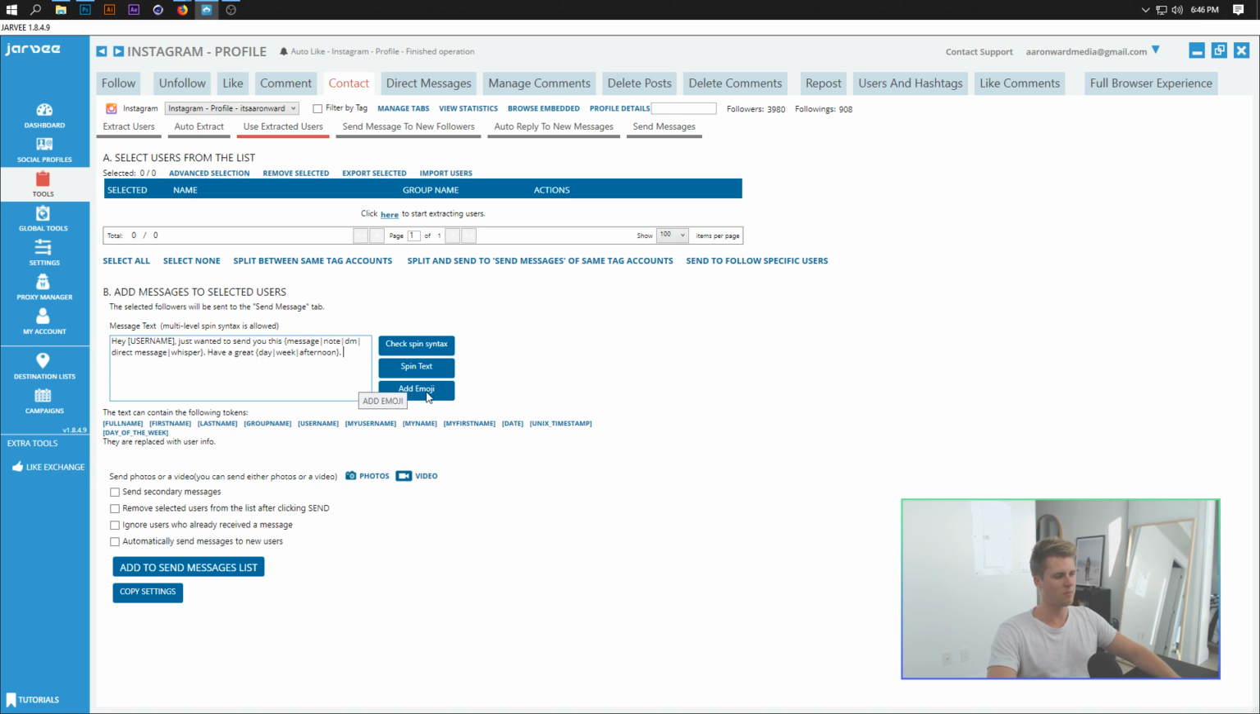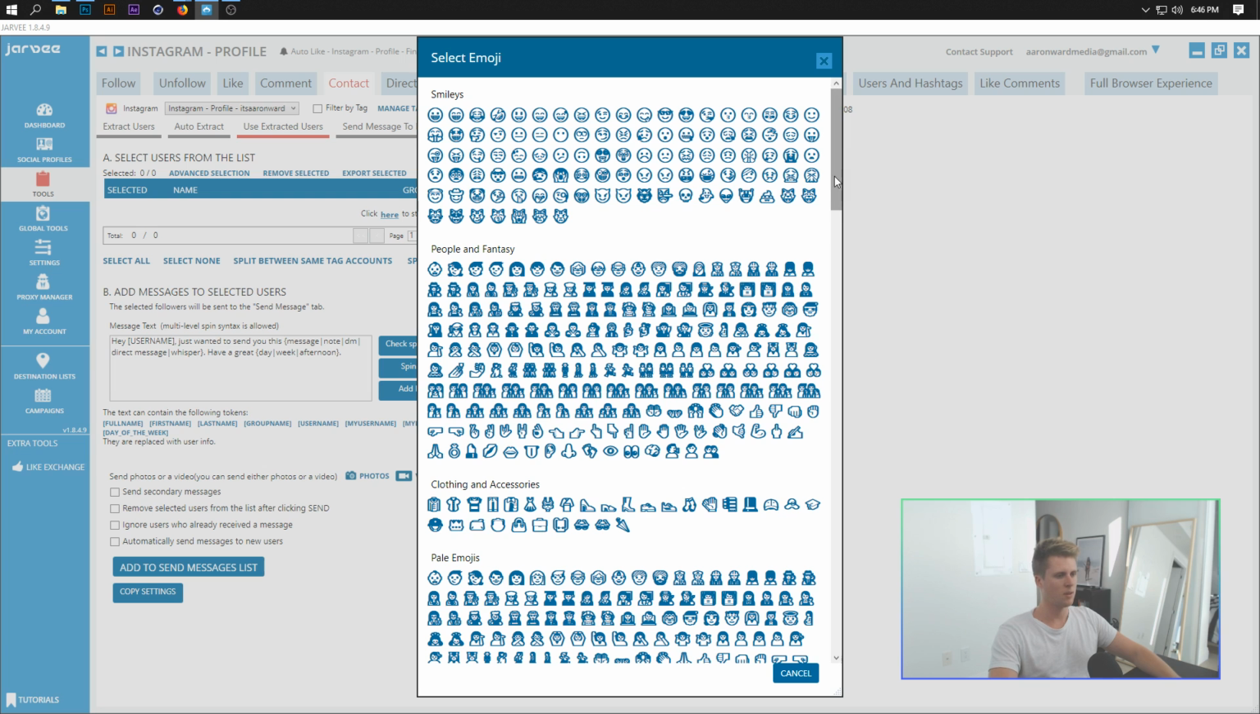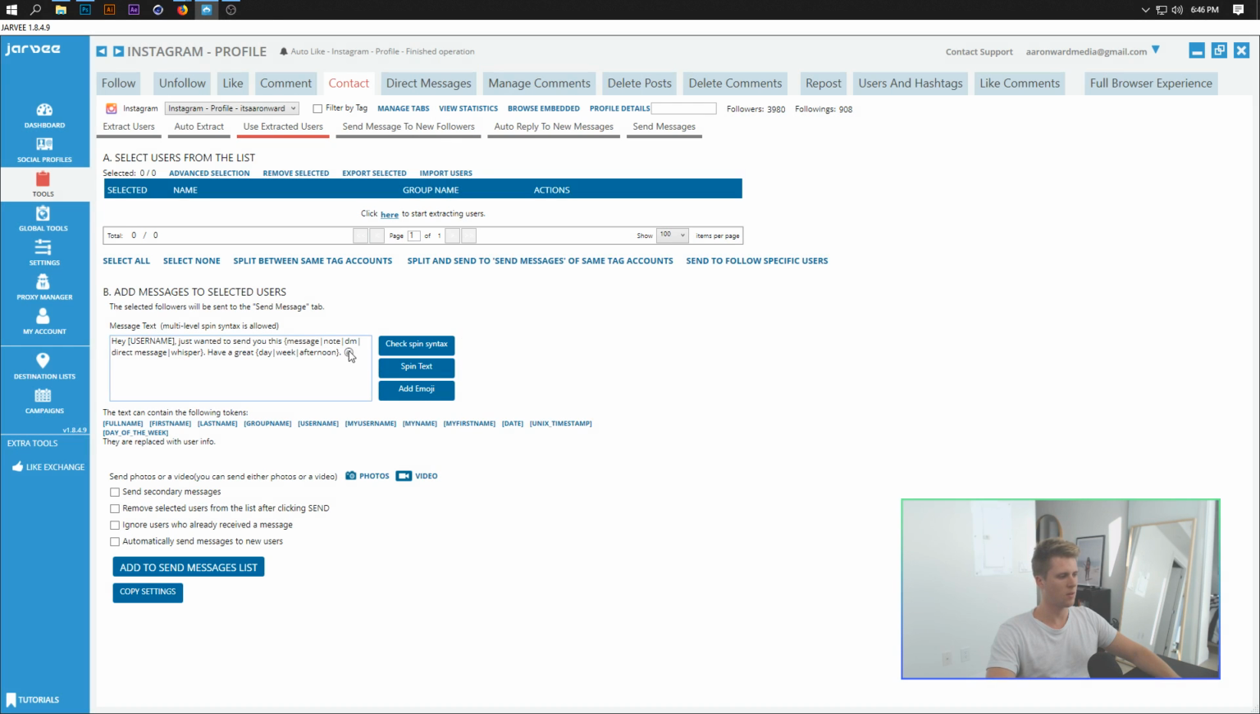You can also add emojis. So we'll click add emoji. And we'll add a smiley. And we'll also Spintax these. So just to let you know, in case I didn't cover it, you do want to add in a straight line in between each word, excuse me. So message, and then it's just a straight line. On my keyboard, it's right next to the left shift key. There's a slash that looks like this on your screen, and then it's just above it. It's just a straight line. And then note, and then DM, all that stuff.